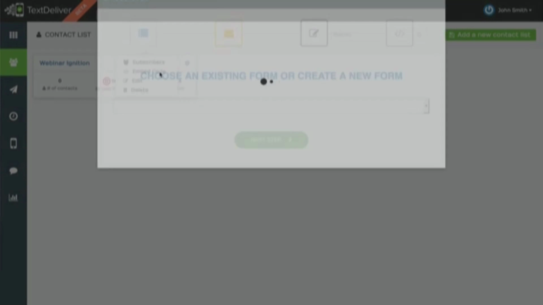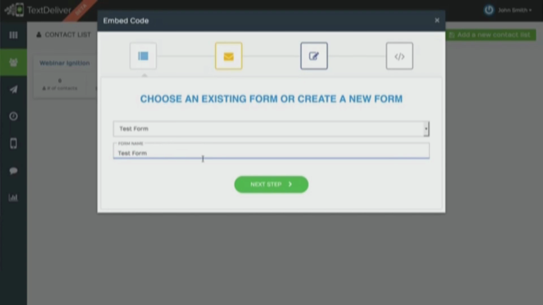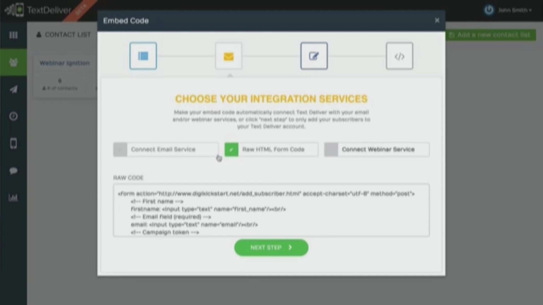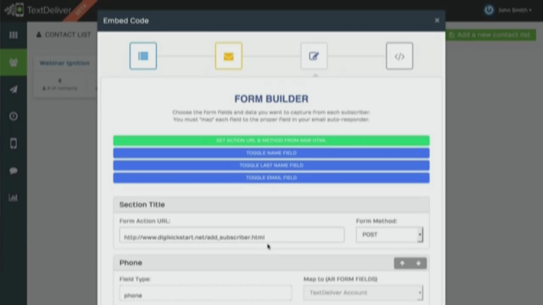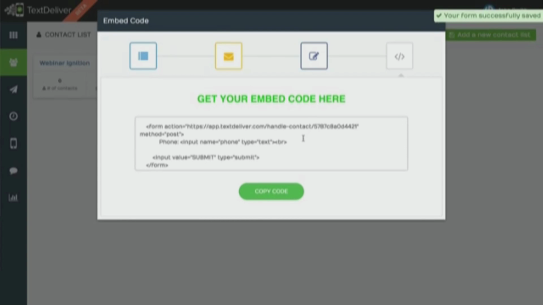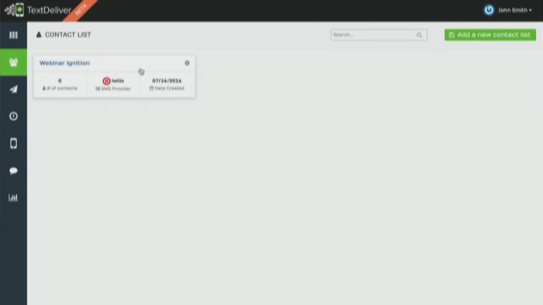Or we have an embed code feature, which allows you to integrate with your favorite autoresponder or webinar service. So when someone opts in, they're not only getting added to your TextDeliver account, but they could also get added to your email autoresponder as well. So you can do kind of best of all worlds, right? And then we give you a little form builder, and you just create the embed code and then put it onto your page. And that's how you can automatically add subscribers onto your TextDeliver list. And if you want, you can sync it with your email autoresponder or your GoToWebinar integration as well.